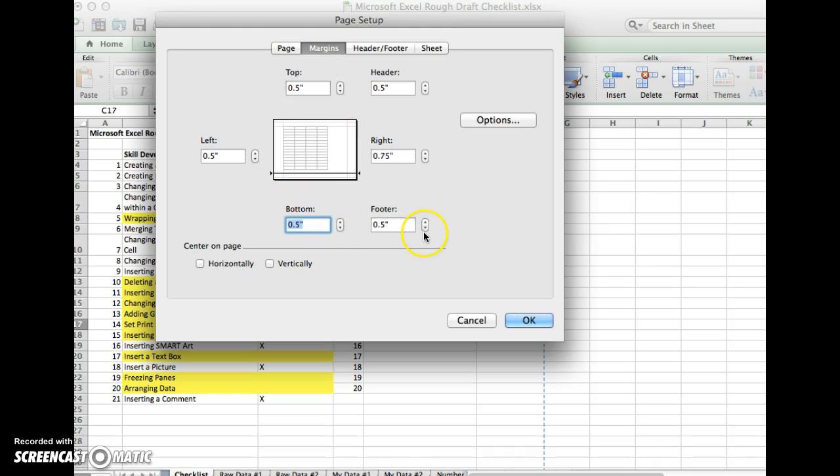This will mean we can get more items on a page. It gives us an option of how we want to center it on the page. Let's go ahead and click Center Horizontally. So that would be changing your margins, and if that's all you wanted to do, you could just hit OK.